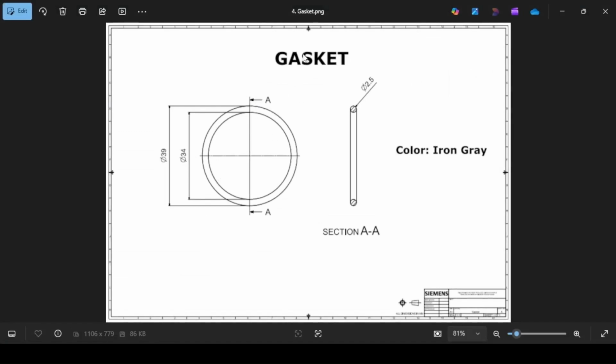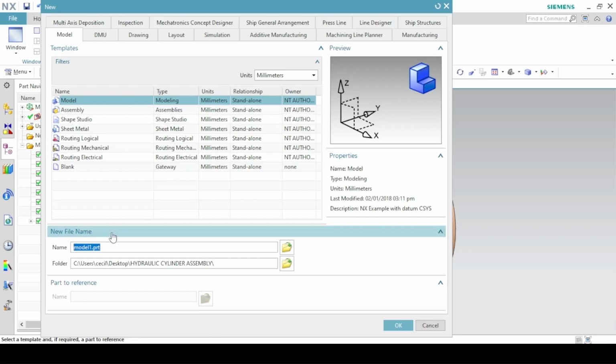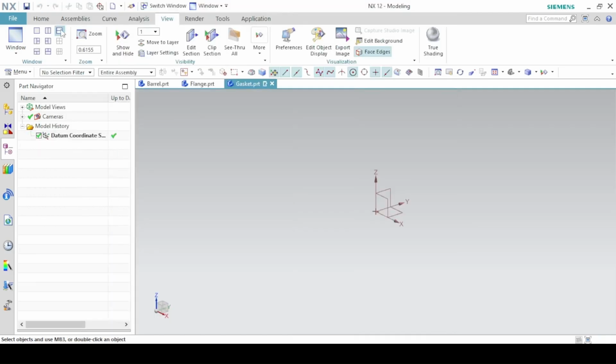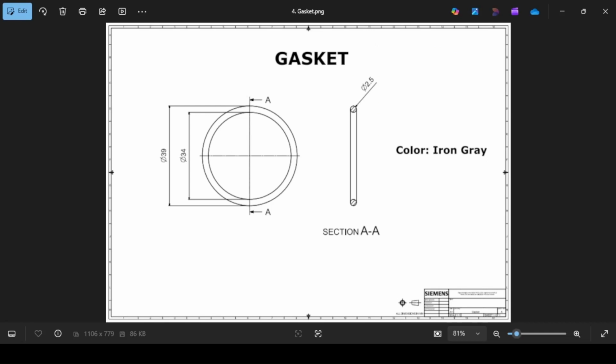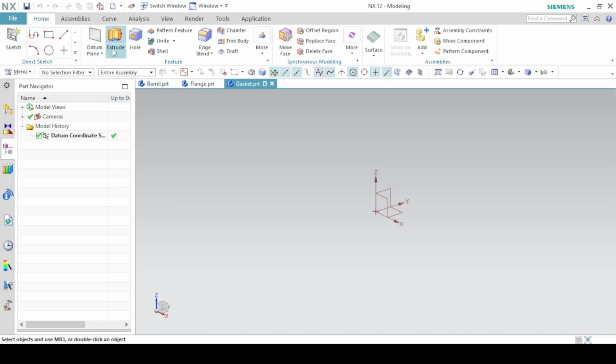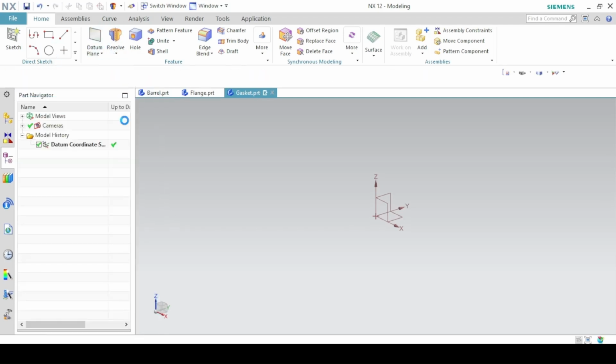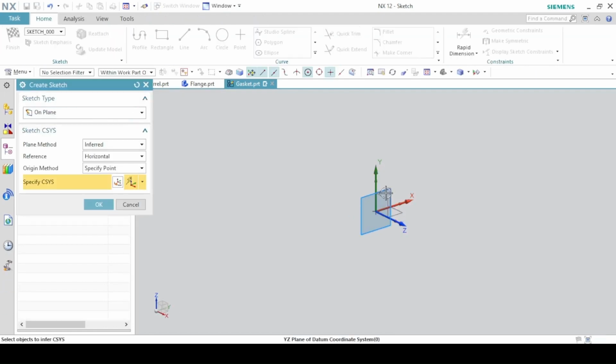The gasket. So for the gasket, you can see it's also a circular feature. So we sketch this circular cross section and then revolve around the horizontal axis. So revolve and then you sketch on this right plane.